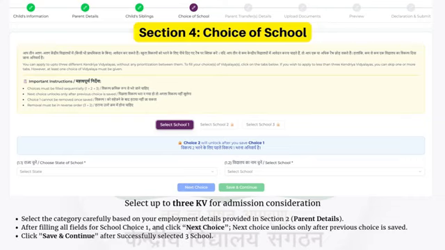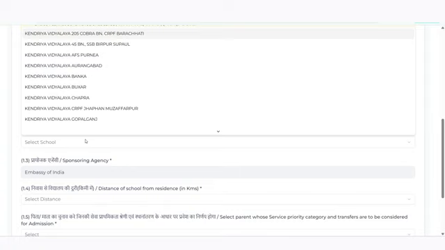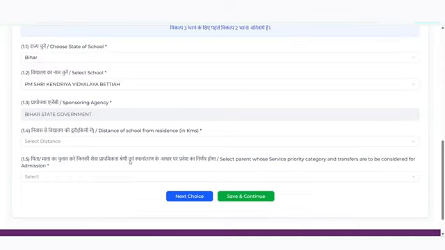The choices must be entered sequentially. First, choice 1, then choice 2, and finally we need to select the third choice. While it is not mandatory to fill all the 3 choices, at least one school must be provided. To select a school, first choose the state or the union territory where you desire a school. A list of all Kendriya Vidyalayas in that particular state will be displayed. From this, select the school of your preference. Once selected, the name of the sponsoring agency will automatically appear.